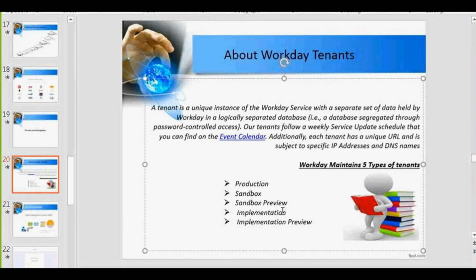Now, the fourth type of tenant is the implementation tenant. Why do we use this tenant? You can perform all your development, configuration, testing, all types of work in the sandbox tenant. This is just like a development tenant, right? You can perform all your work here, but you have only 7 days, or 1 week, to complete your work, because every Friday your tenant will be refreshed.